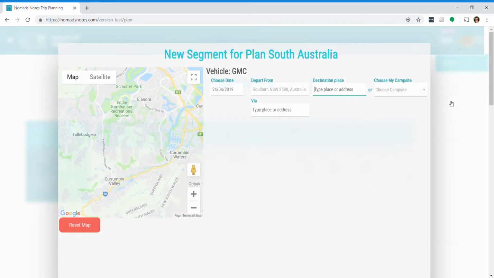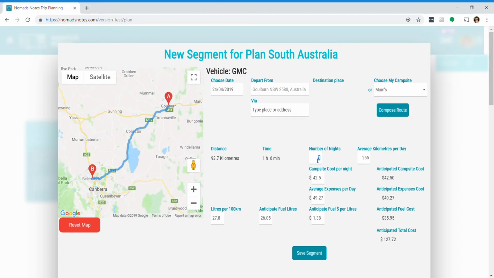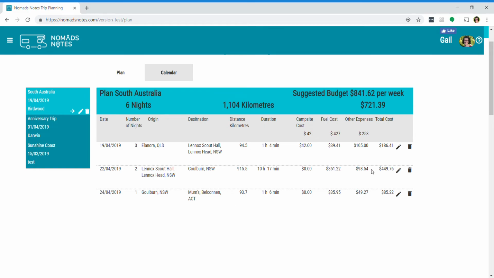On the next night, once we're used to it, it becomes much quicker. I'm actually going to stay at Mum's. I'm going to compose my route. I'm actually going to stay one night, and Mum doesn't charge me, so I'm just going to change it to 0, and the rest I'm going to leave. So as simple as that.